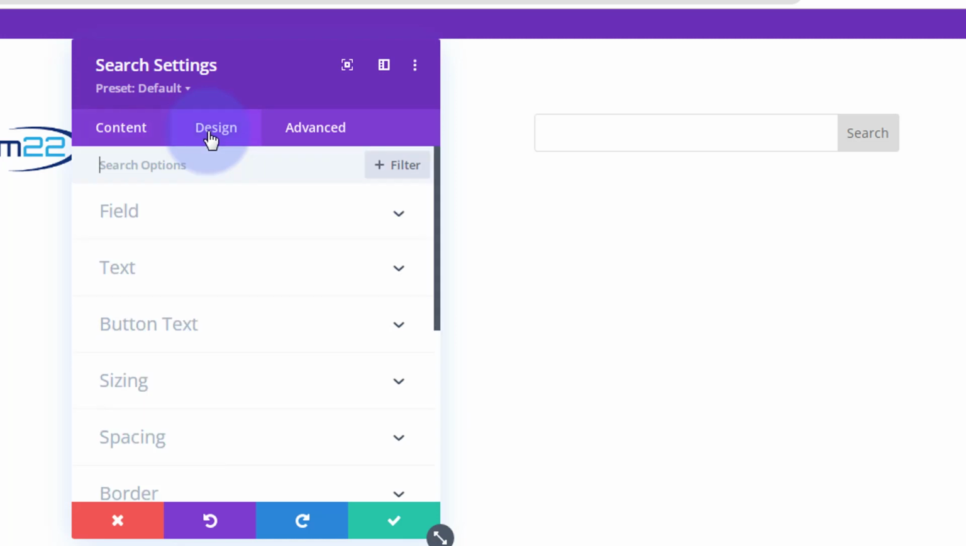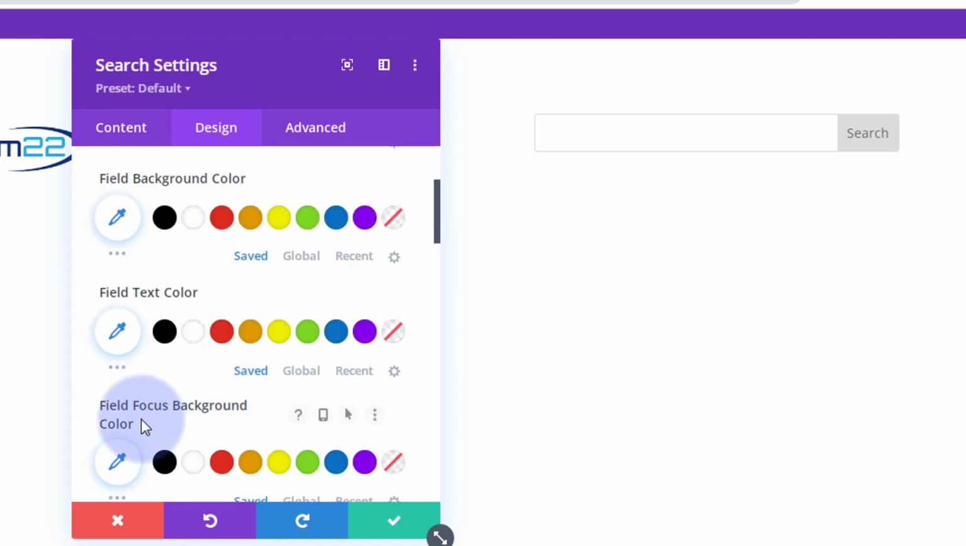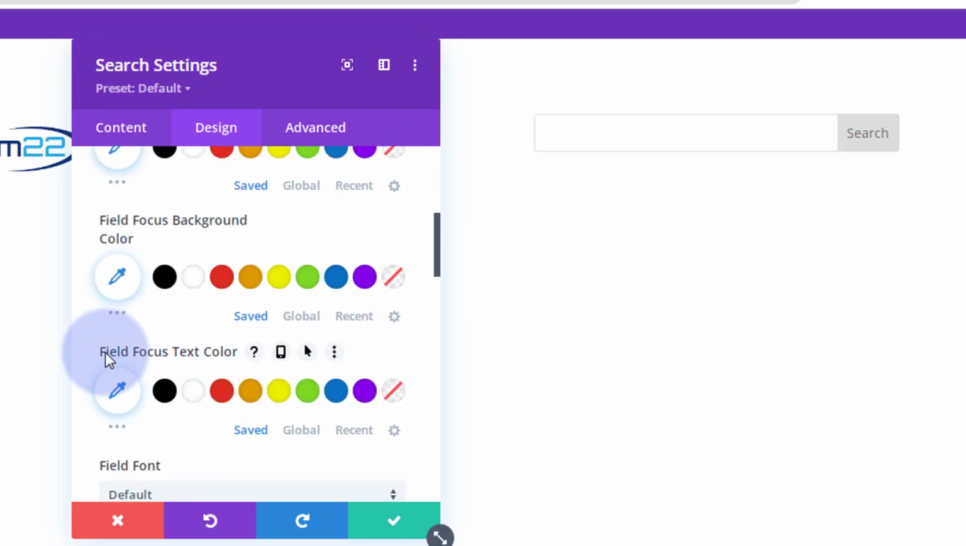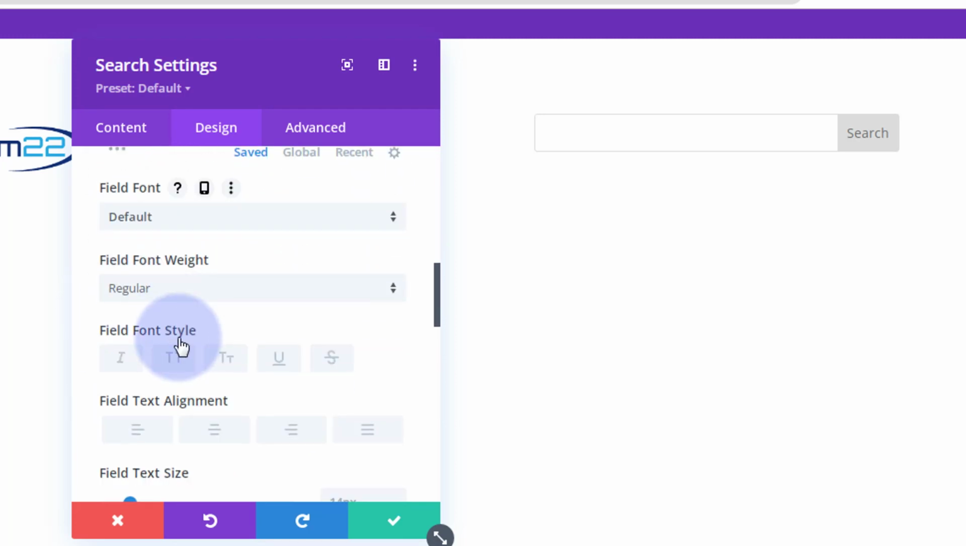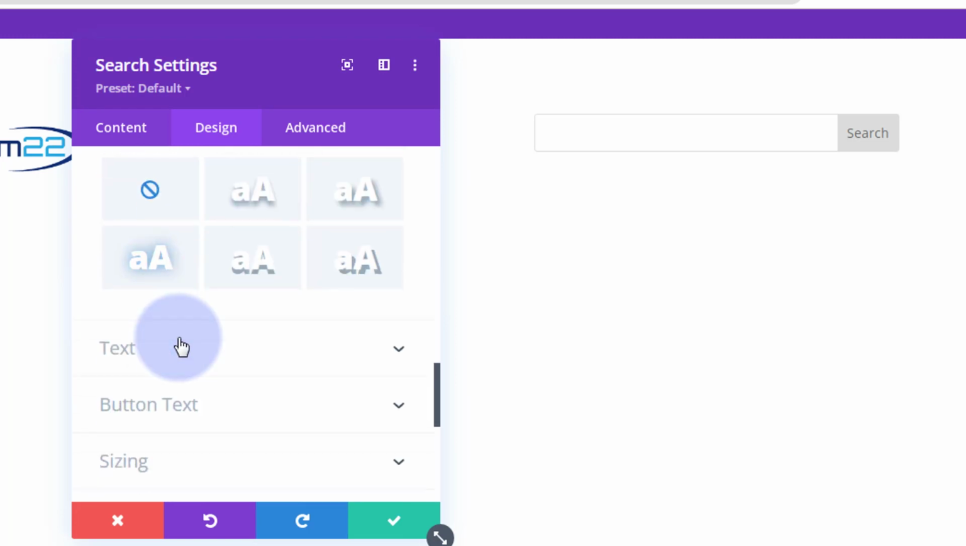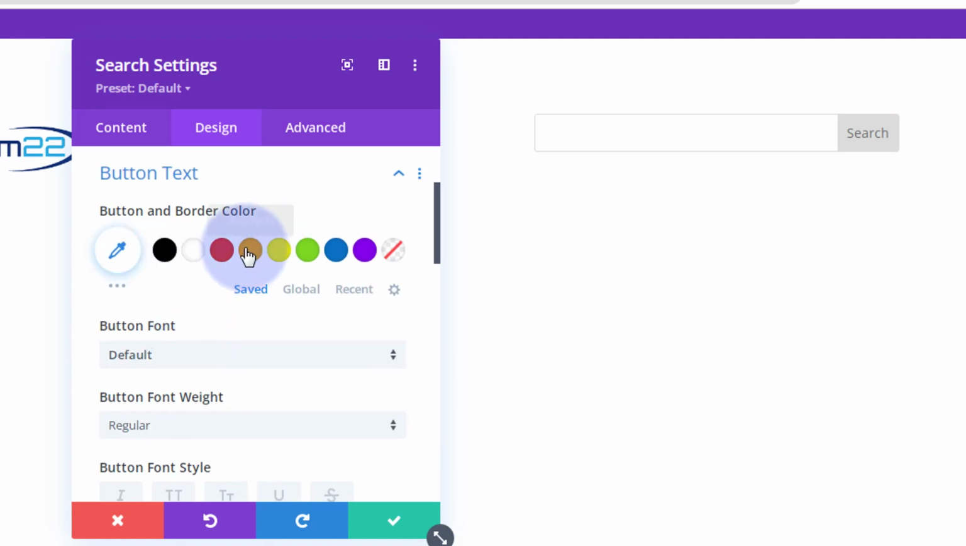Popping over to the design field, if you want to, you can just decide the placeholder color, the field background color, text color, field focus background color. That's when you click on the field to input text. Field focus text color, that's the text you put in initially. And again, you've got all these fantastic font options for it also. Text, you can choose the text there. Button text, again, you've got all those options for the text. I'm going to turn my text white actually.